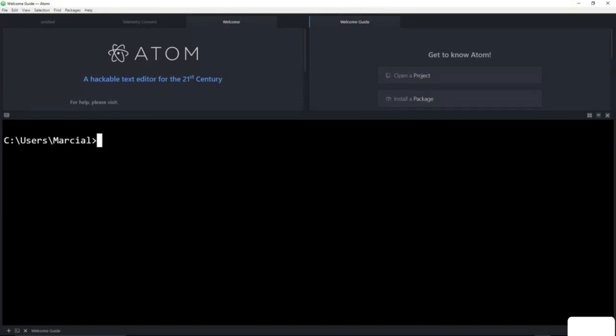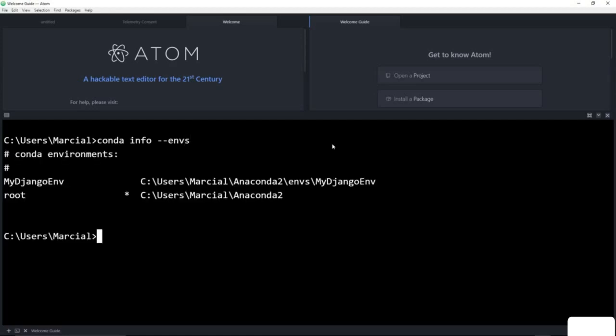A quick note, in case you forget what environments you have on your computer, you can easily list them through this command, conda info --envs, and this will list out all the environments you have. Here I just have my default Anaconda, the root environment, and then this environment I created, my Django env. And depending on what Anaconda version you initially installed, this may say Anaconda 3 instead of Anaconda 2. But let's actually activate this environment.